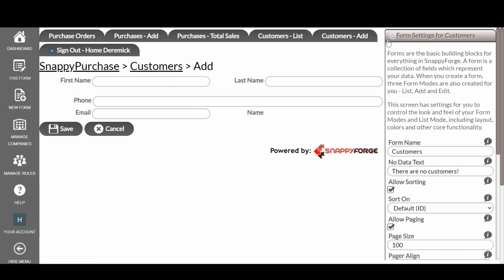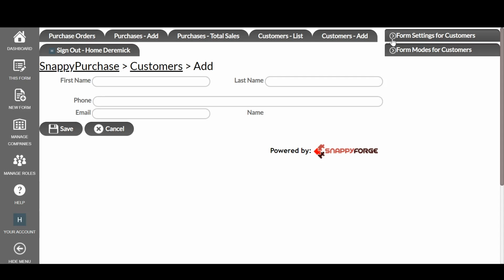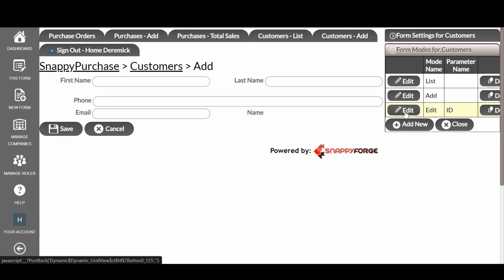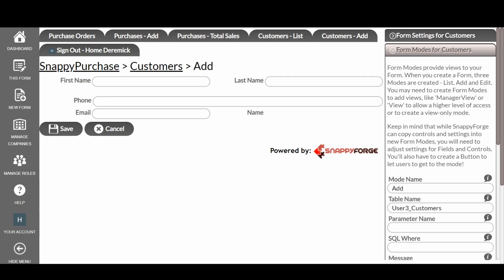We already discussed form settings in an earlier video, but we also have form modes. Form modes are the 3 modes that are created by default when you add a new form. You can actually add more than 3. You can have a view only. You can have several different types of edits that can show and hide controls between different tasks and users and things like that. But what we're going to do right now is just edit the add.